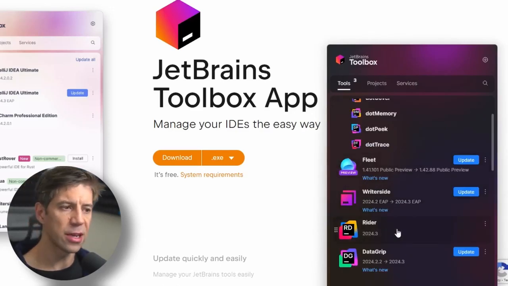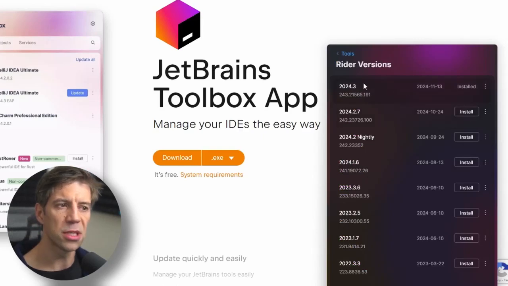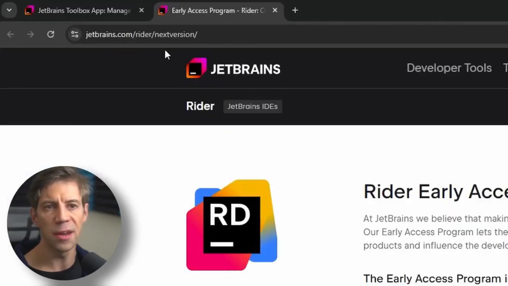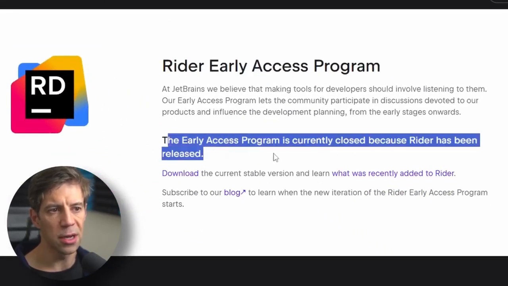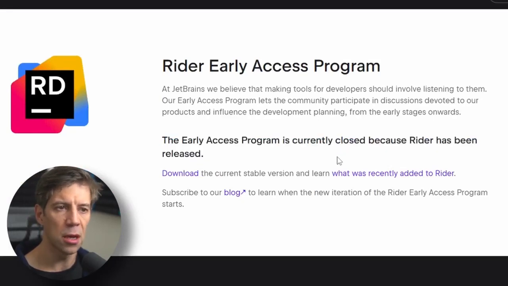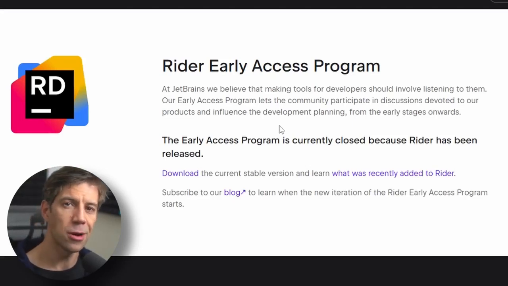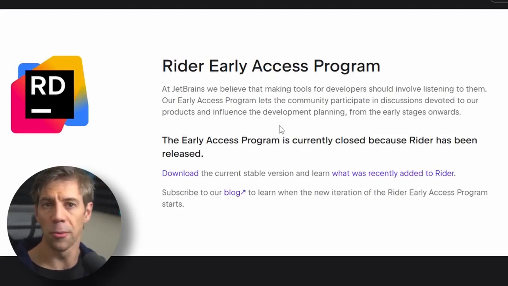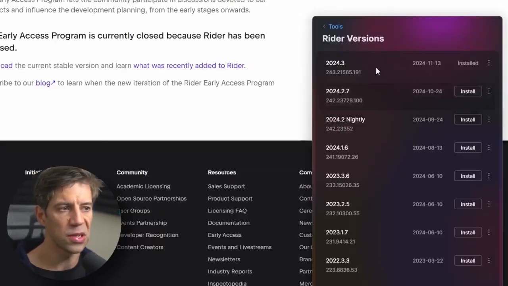So the latest version of Rider has actually only just come out because at the time of recording, .NET 9 has just come out. So if we go to other versions, sometimes you'd see a version at the top, which is an EAP version. And if I go to Rider next version, we can see a description here. It does say that the early access program is currently closed because Rider has just been released. JetBrains quite often open an early access program which allows you early access to the next version of Rider. There isn't one available at the moment, but fairly soon there probably will be for the next version. So if you want to play around with their next experimental version and what's upcoming in Rider, then when they open their EAP version, that will also be available to download in this list.